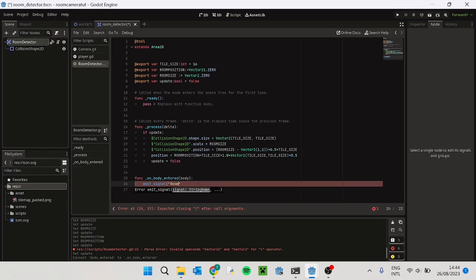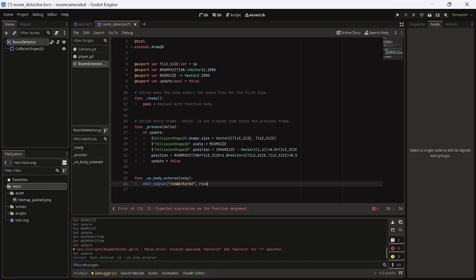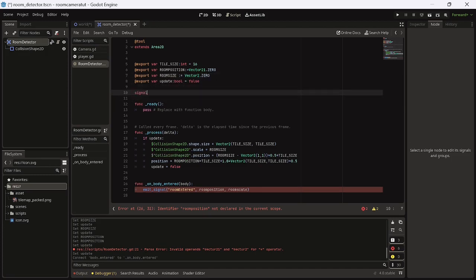Now we're gonna create a signal. And this is a signal that will be emitted when the player enters a new room. We're gonna connect it through code. So if you're not familiar with that, pay good attention. It's just a basic signal declaration. We're gonna pass two variables, the position and the scale.